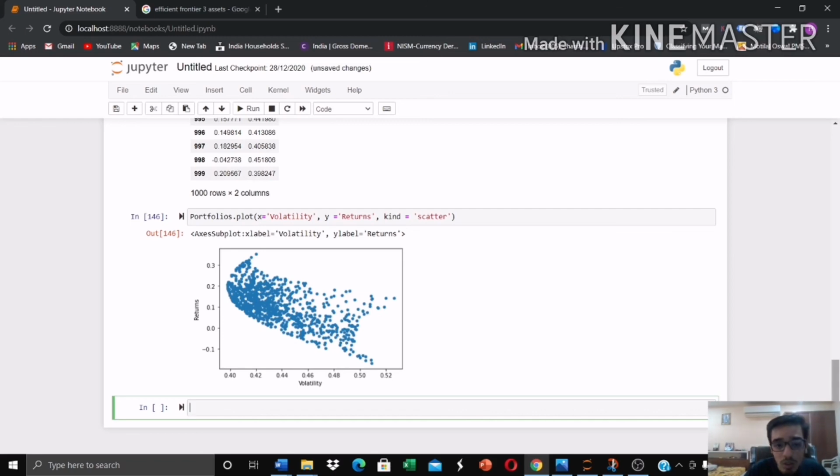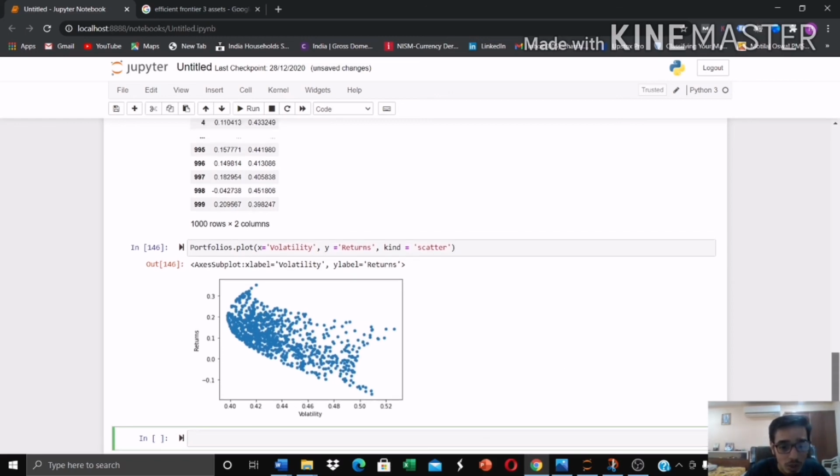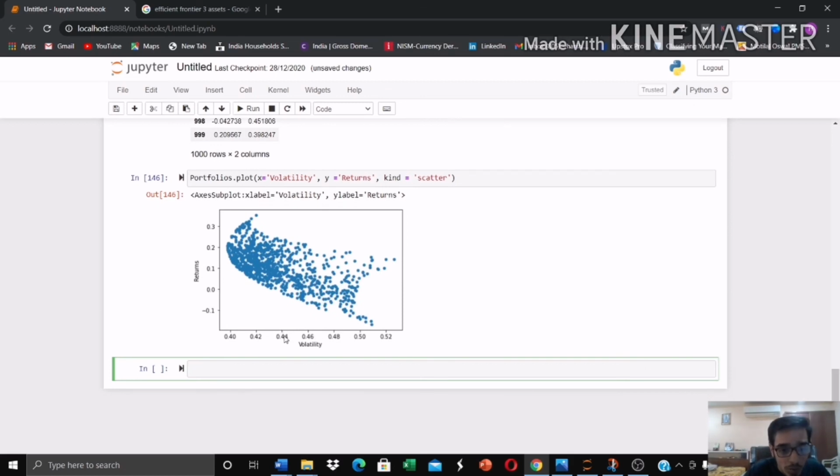Now, what's the use of this, you may ask? So see over here, for the same level of risk, 0.44, if you experiment with different weights, the highest return you can get is above 20% over here for the same level of risk, right? You are getting a return close to 0% as well. So you need to apportion your money into the different stocks in such a way so that you get the highest return for a given level of risk. And that's why efficient portfolio frontier is so useful, right?